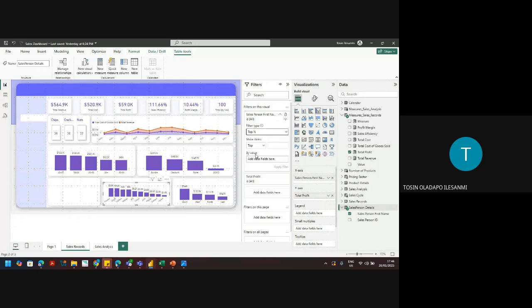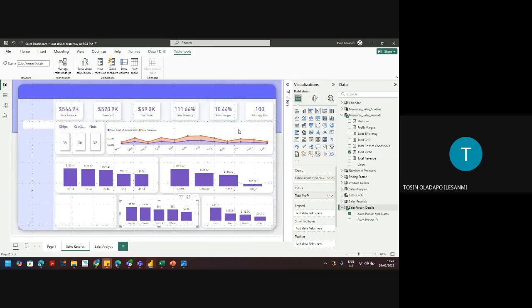So if I click on top N like this and I put 5, it will now ask me top 5 of what. I say top 5 of the total profits. And I click on apply filter. Can you see it has reduced drastically to just 5? Can you see this? Do you understand what I just did? Yes, I've done that. Yes.